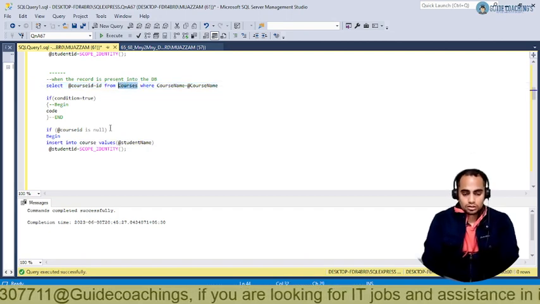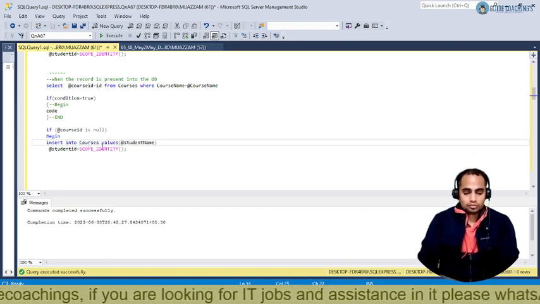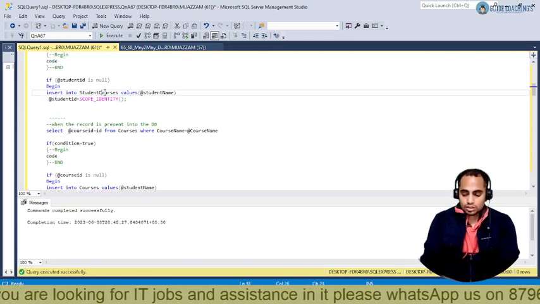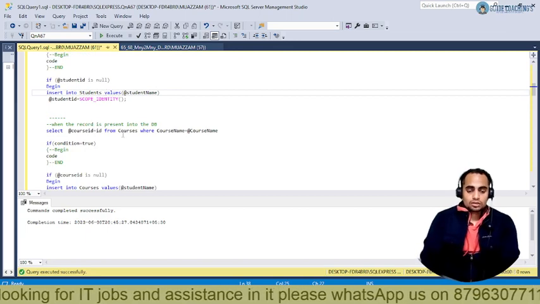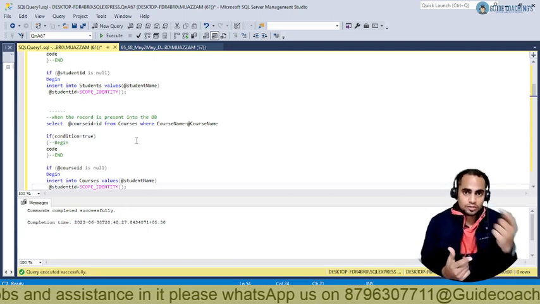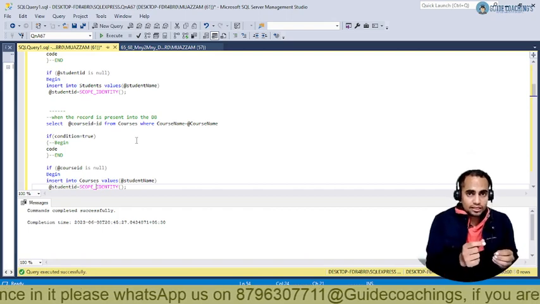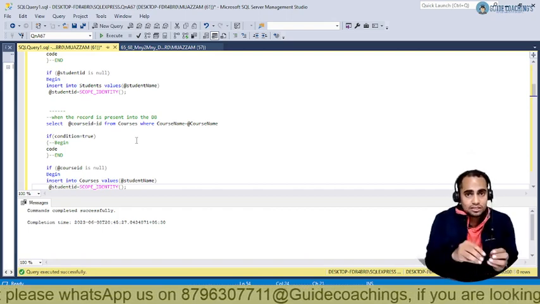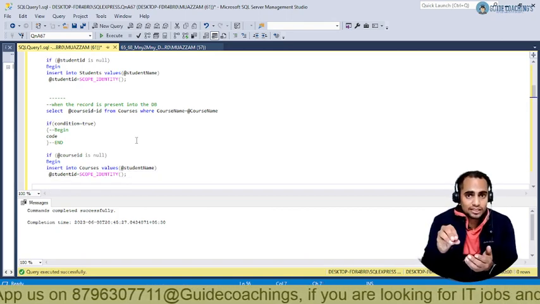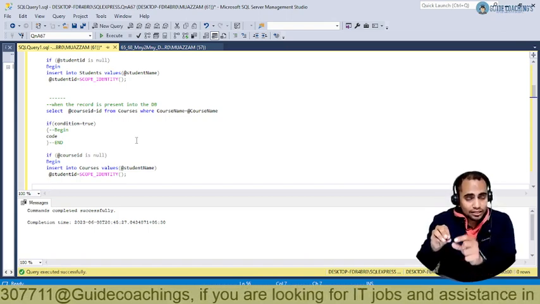I'll copy this and I'll paste it over here. I will execute it once it is fully completed. So here it will be students, not the student courses. So now I have checked that the student is present in the student table. If it is present, then I will take the id. If it is not present, then I will add it first and then I'll take the id. Similarly, I'll do it for the course. If the course is present in the course table, I will take the id. If the course is not present, I will add the course and then I will take the id.